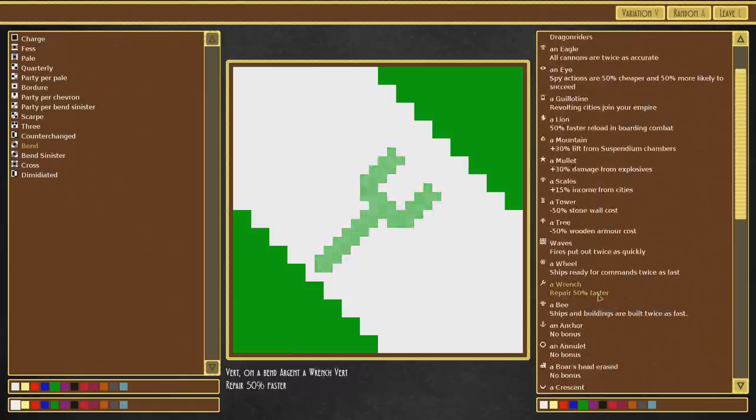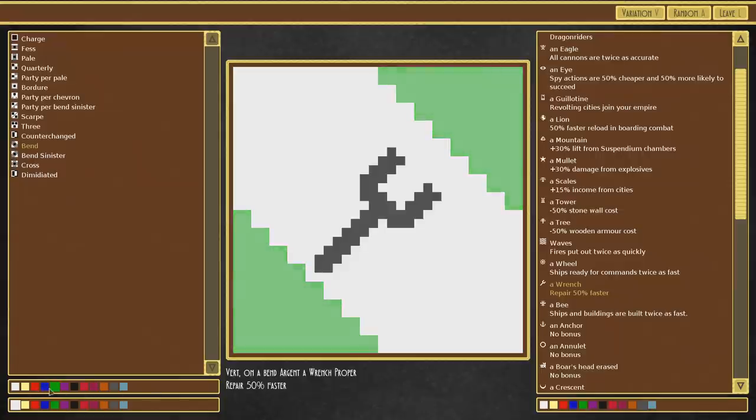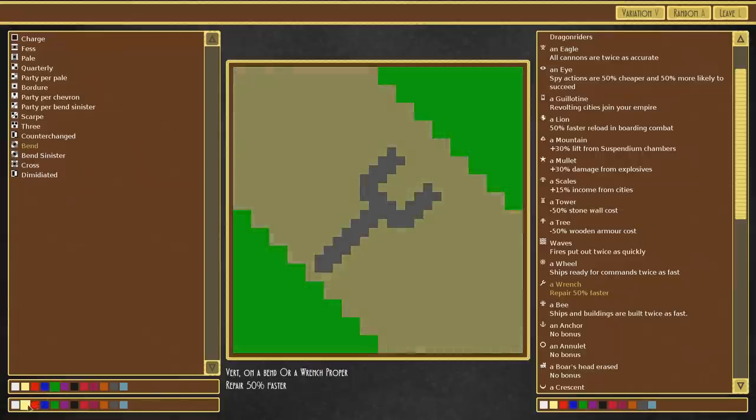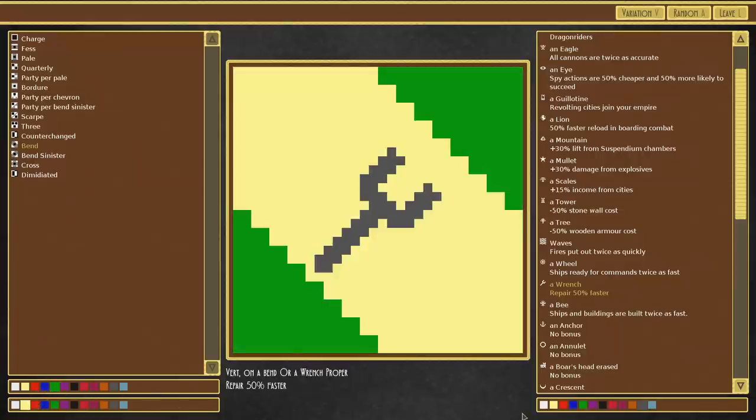I'm going to go with the wrench. And then we're going to make the wrench silver in the middle of our flag. And then I think I'll probably make the center portion of my flag yellow, like so. That looks pretty good. I can accept that. It's not a perfect flag.